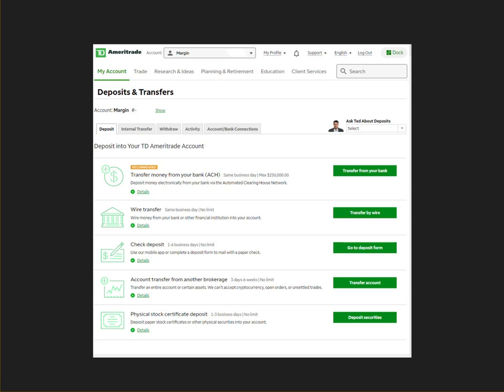Okay, this is the page that comes up. There's several methods of depositing money into TD, but I wrote a check, so all I have to do is go down here and click this link that says go to deposit form.